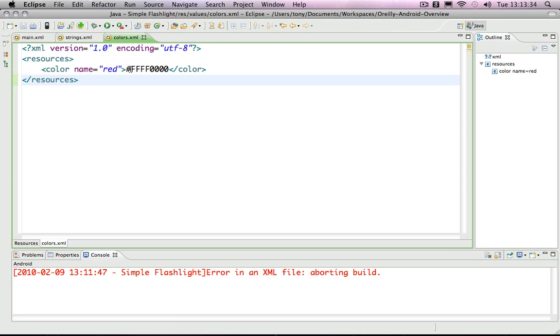But you also don't need to define the alpha. So maybe I'll be safe. No, I won't be safe. I'll try this. I'm going to stake my reputation on this. Okay, so now we have got a red background.